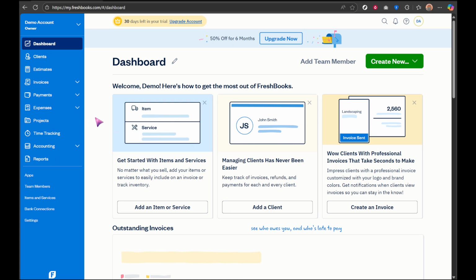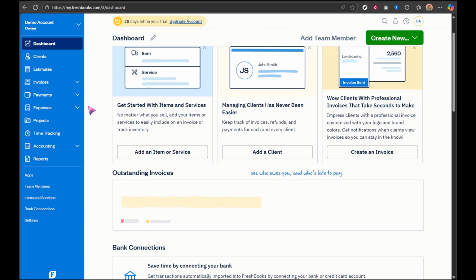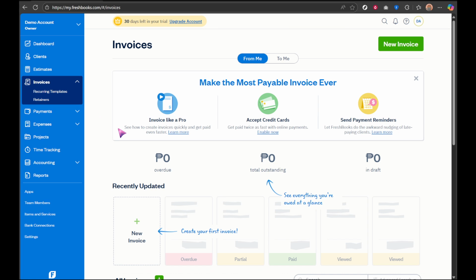FreshBooks now takes over and generates a receipt, which serves as formal proof of payment for both you and your client. This receipt is integral, especially if there are any future queries about the transaction. It's easily accessible for your records and can be shared with your client for their documentation, maintaining transparency and professionalism.